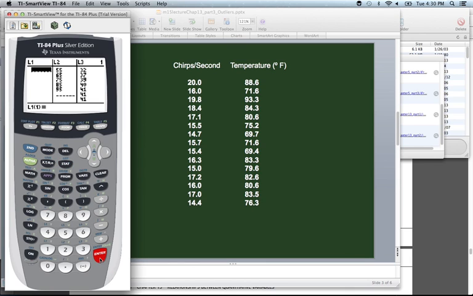This takes me into the data editor. Now I'm going to move my cursor all the way to the top, and insert a blank list by pressing second delete. Notice it always inserts to the left. Let's name this chirp. So I press down arrow again, and I can start entering the data now.